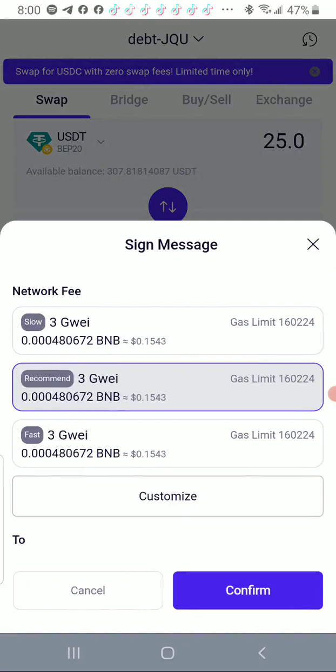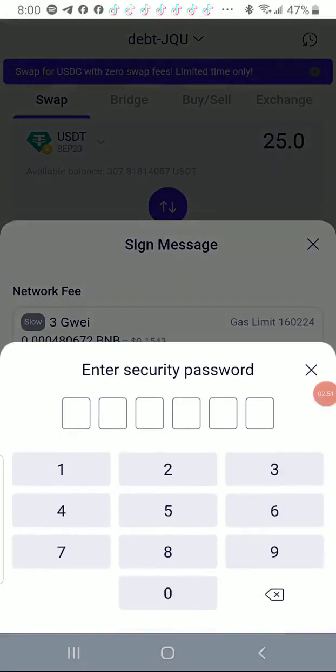And if you notice, it's not giving me an authorization limit where I would normally have to put in a limit there to keep it from having to revoke an approval. Confirm.